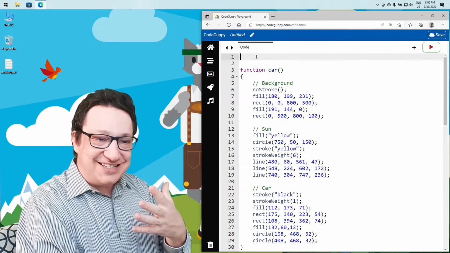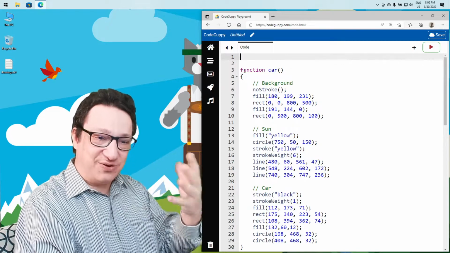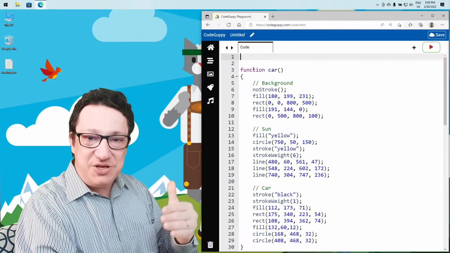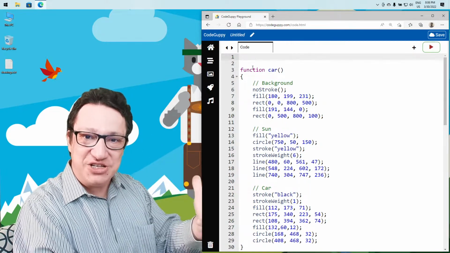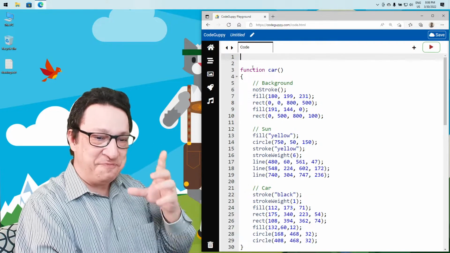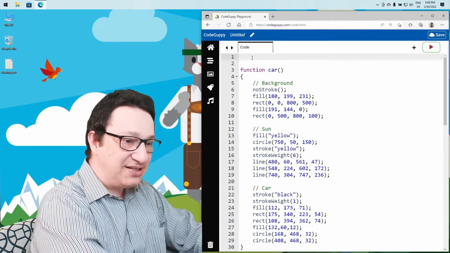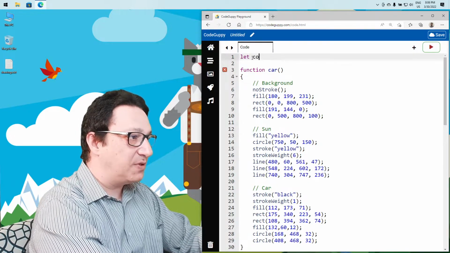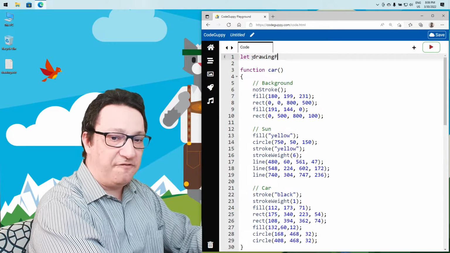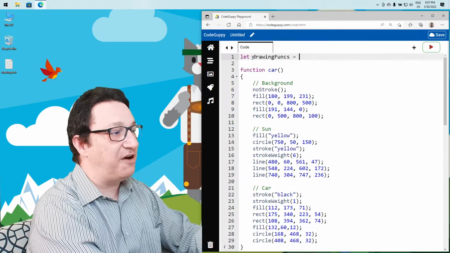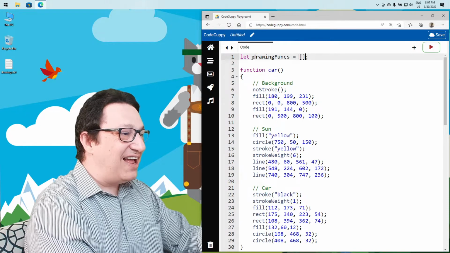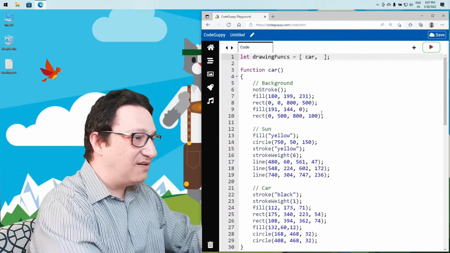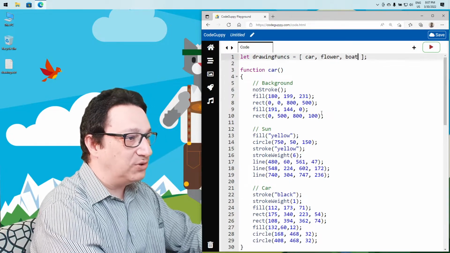what I want to do is, first of all, use the concept that we discussed today, but I want to achieve an effect where one of the images is displayed for a couple of seconds, then the next image is displayed, and then the third image is displayed. And the way I'm going to do that is to define an array here. So let me define an array, drawing funcs. And I'm gonna put inside the actual names of the functions: car, flower, and boat.